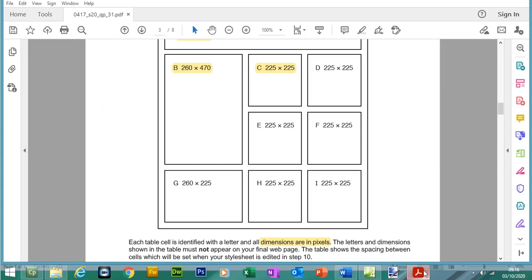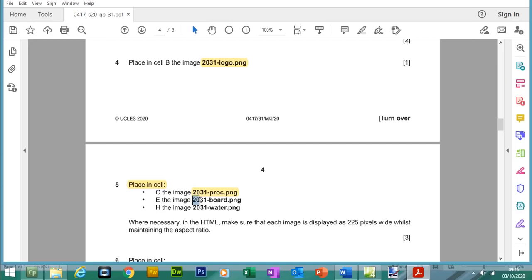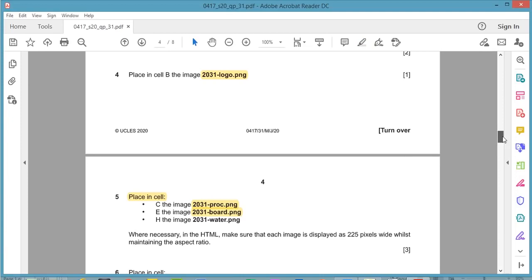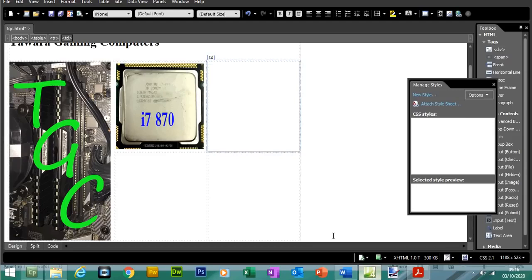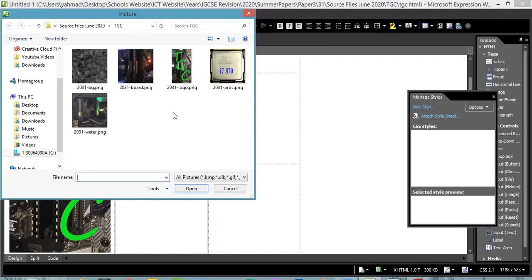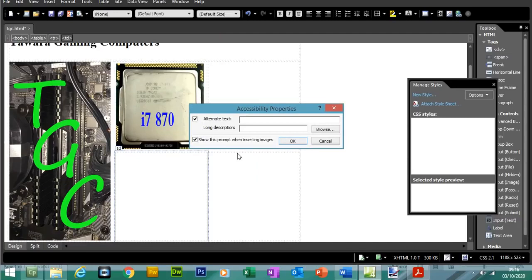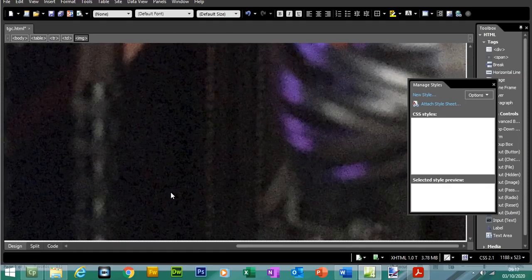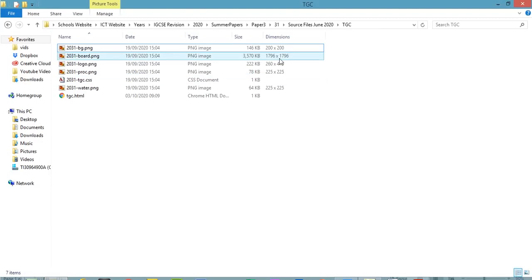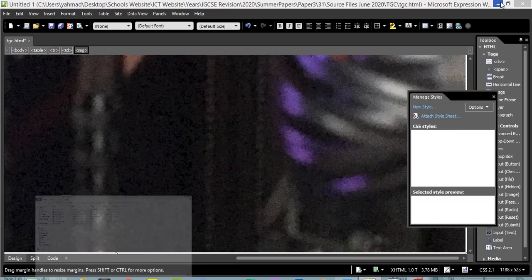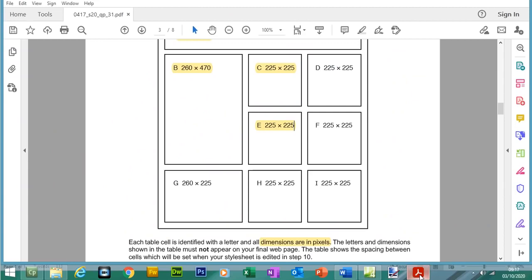Okay, let's look at the next picture. So an E 2031-board.png. So E is going to be below. So let's click here. Insert picture from file. And it's going to be this one here. Ending in board. Yeah, we can just write in board for the alternative text. I think it's a motherboard, but it's quite hard to see. It's quite dark. And obviously the picture size is massive as well. So I think this was the picture I identified at the start. Yeah, you can see the dimensions are really big. So most likely we're going to be editing this picture. Let's just have a quick look.